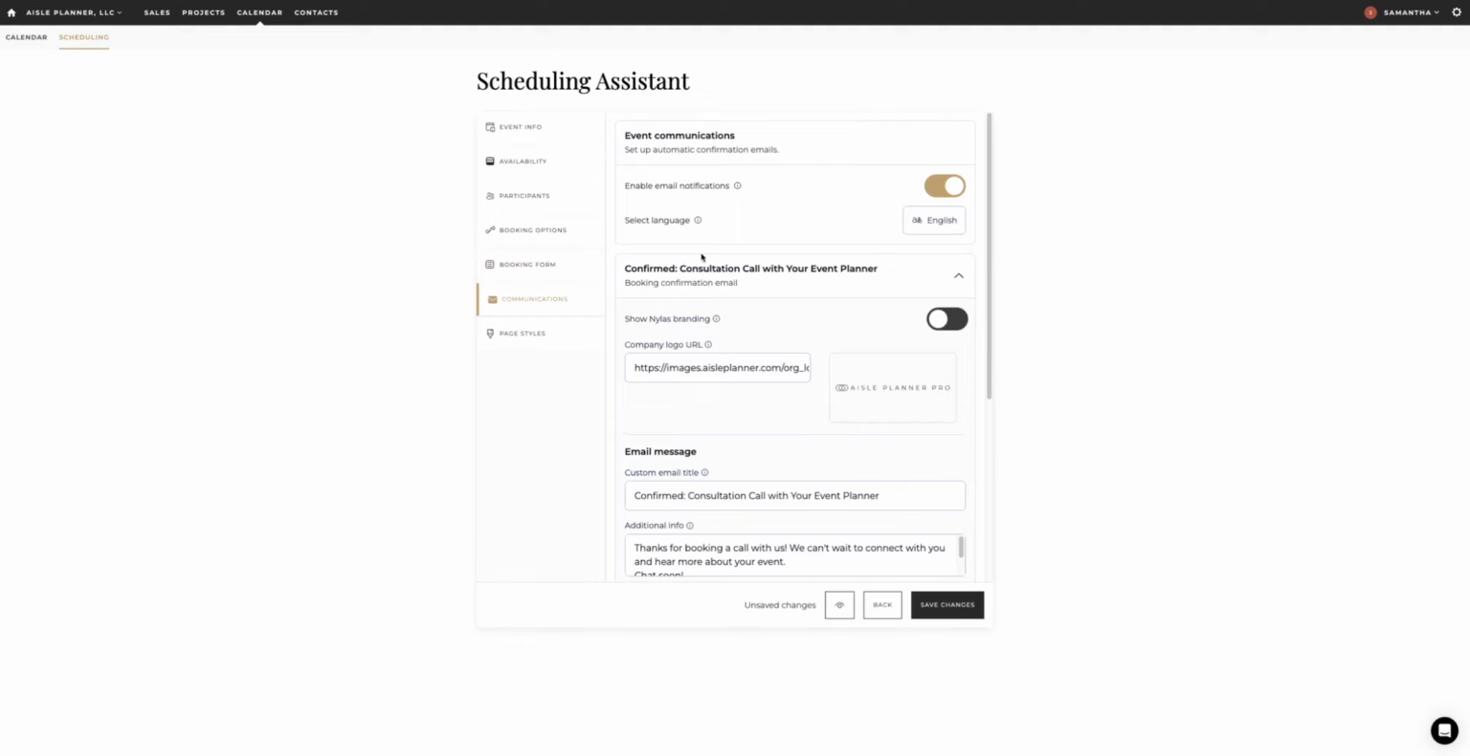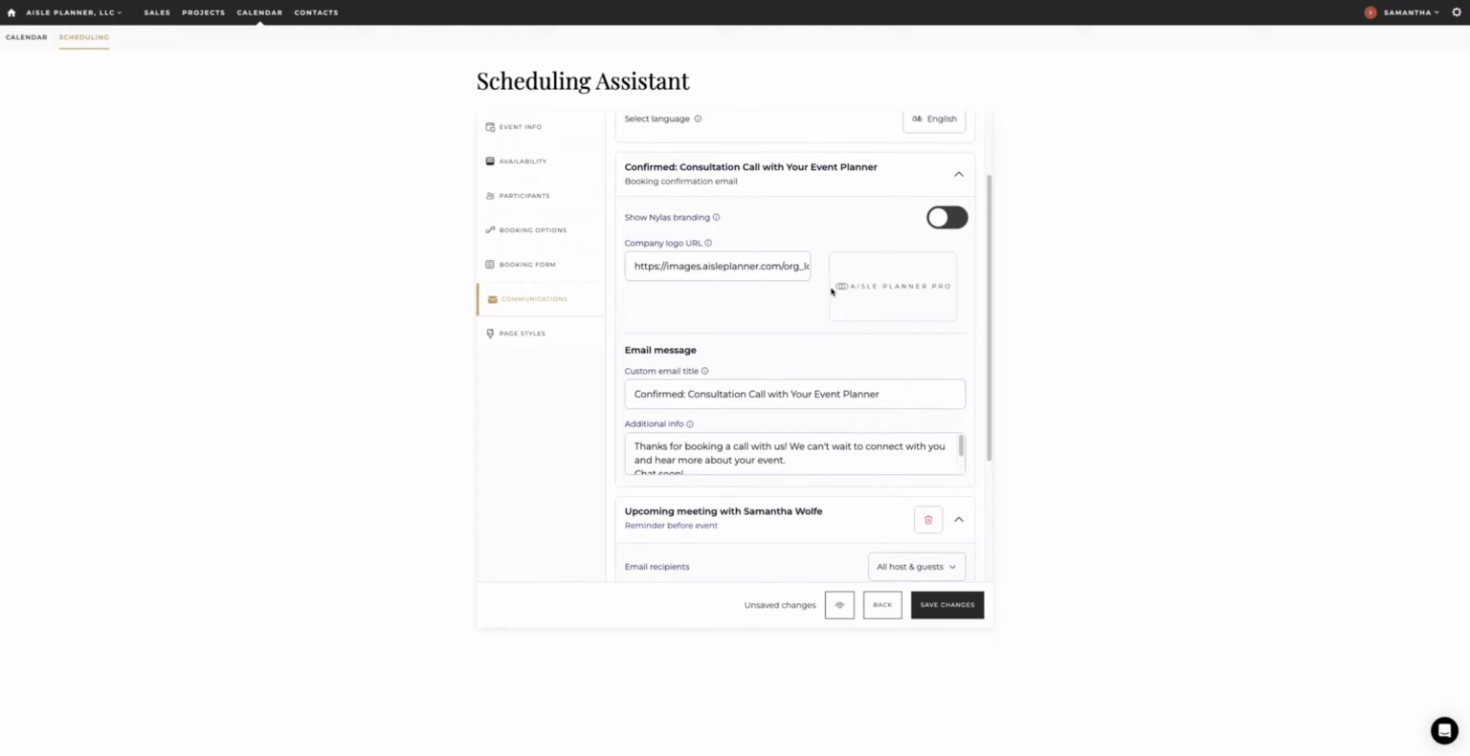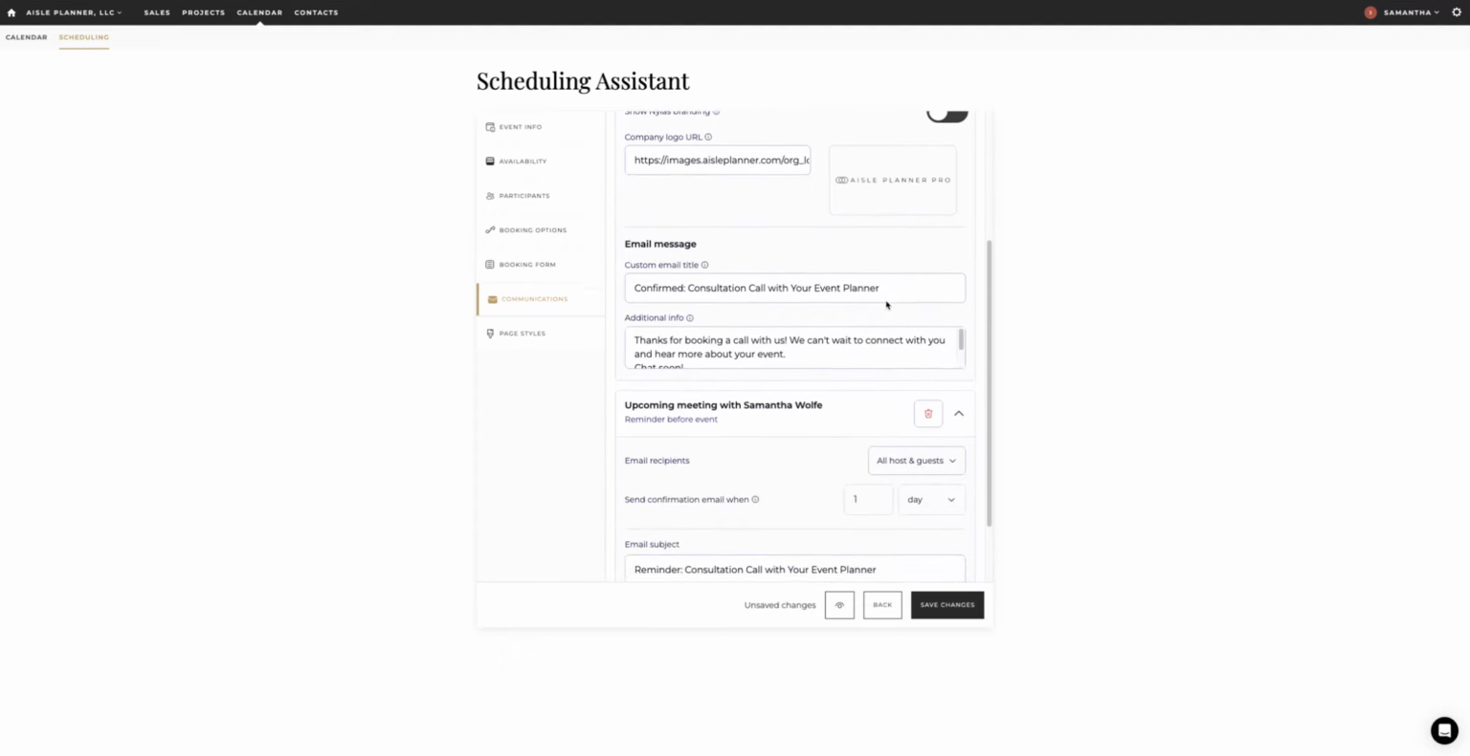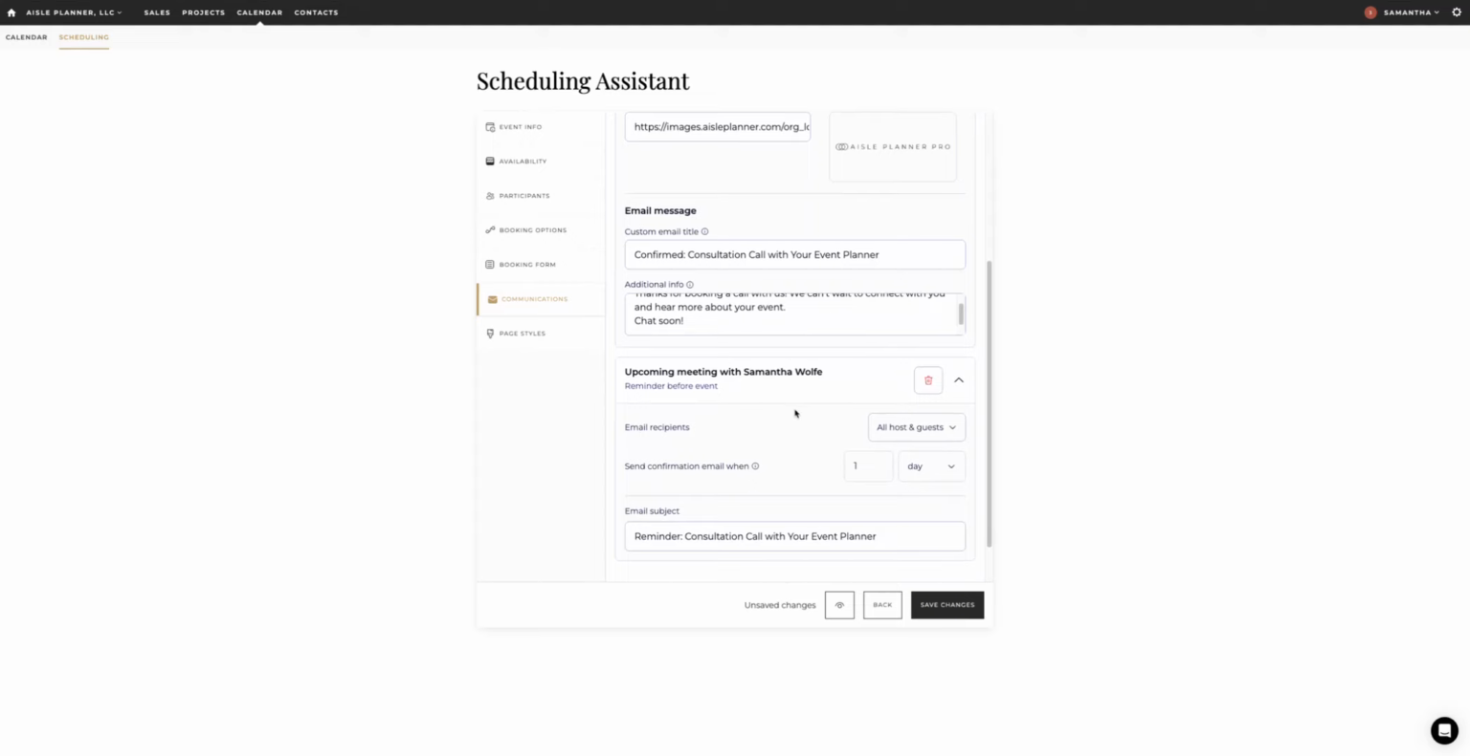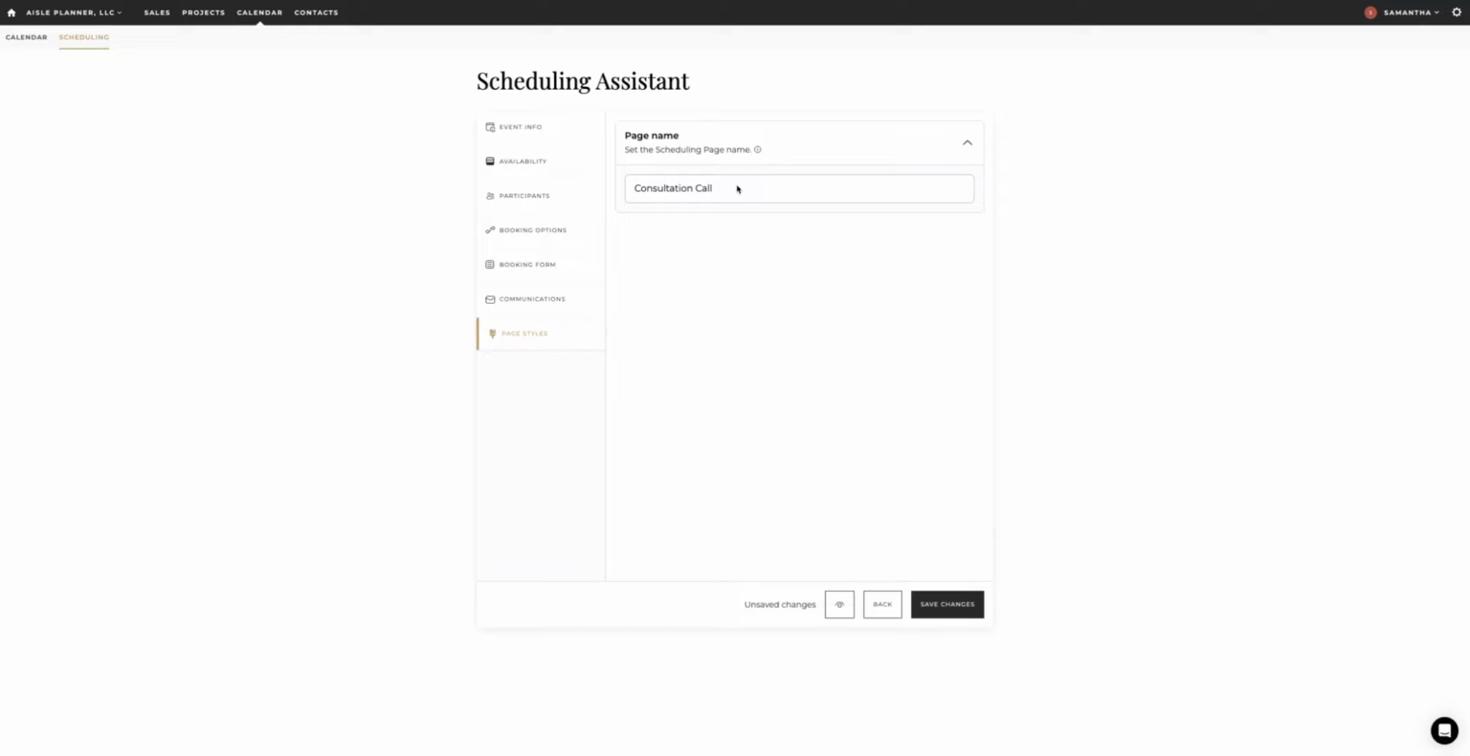Under your Communications tab, you can set up automatic confirmation emails, a booking confirmation email, and completely customize it with an email title and additional info, as well as reminders for your event. On the Page Styles tab, you can set your scheduling page name.